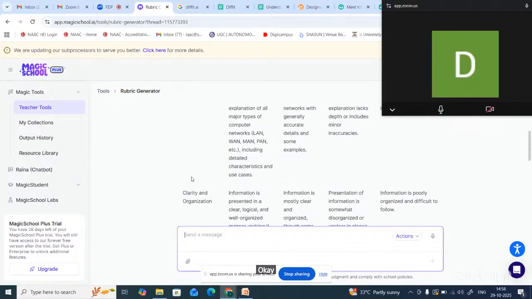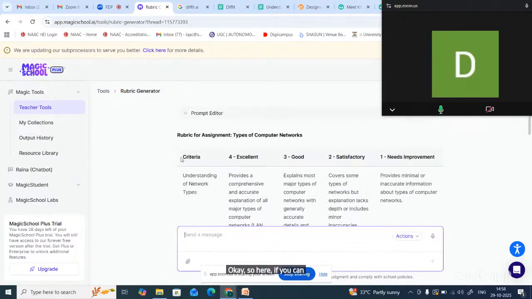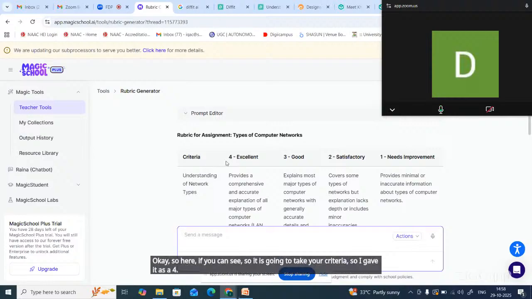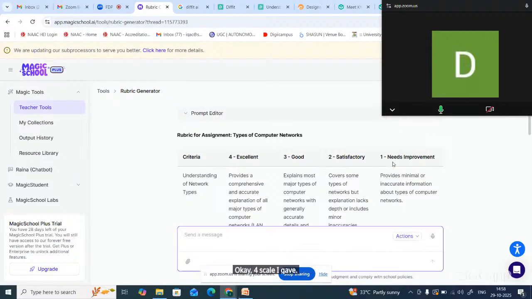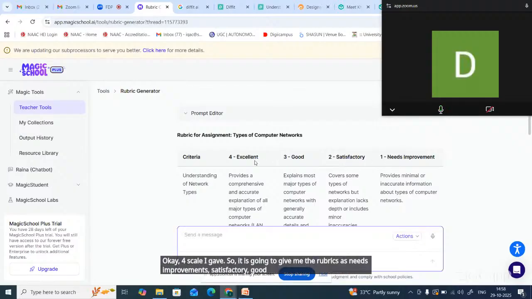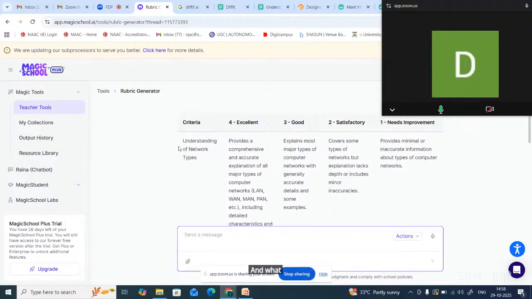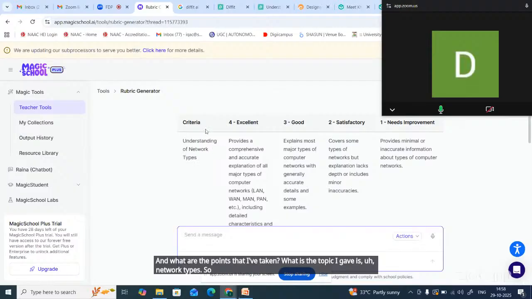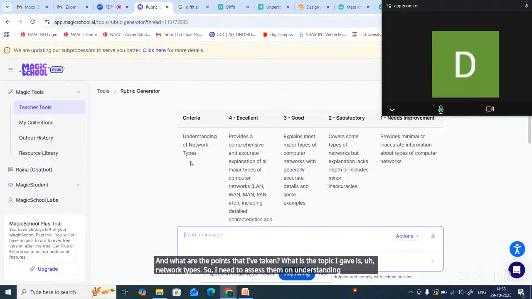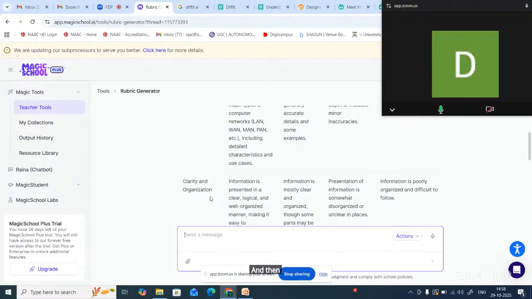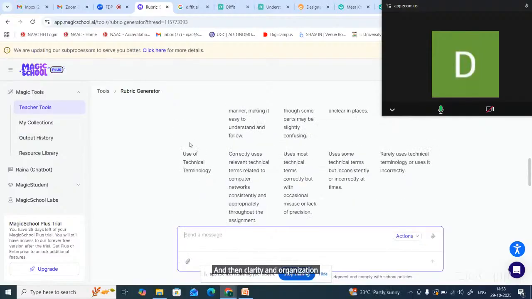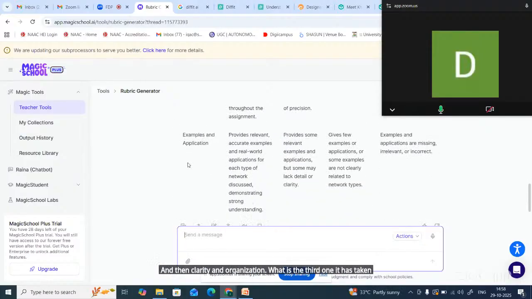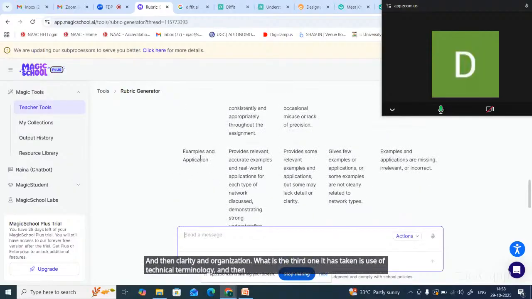okay. So here, if you can see, it is going to take your criteria. So I gave it as a 4 scale. It is going to give me the rubrics as needs improvement, satisfactory, good, and then excellent. And what are the points that it has taken? The topic I gave is network types. So I need to assess them on understanding of the network types, and then clarity and organization. What is the third one? It has taken use of technical terminology, and then examples and application.